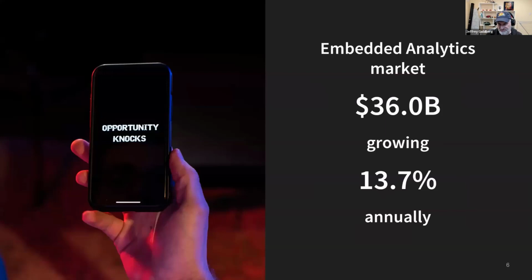And the market is really responding to it. The embedded analytics market is now estimated to be a $36 billion market, and it's expected to grow almost 14% annually over the next 3 years and become almost a $60 to $70 billion market by 2026. So there is a tremendous amount of opportunity here as it relates to embedded analytics and what customers need and want in the experiences and the analytics that they want to be able to share with their end consumers.